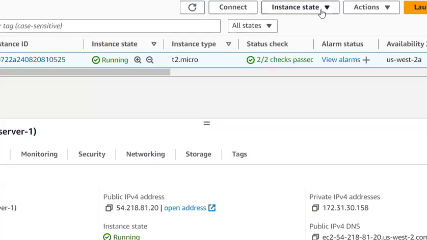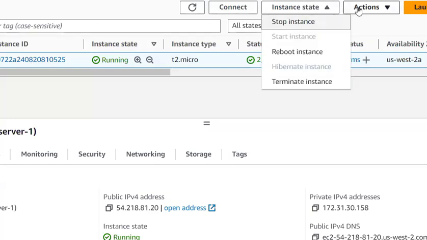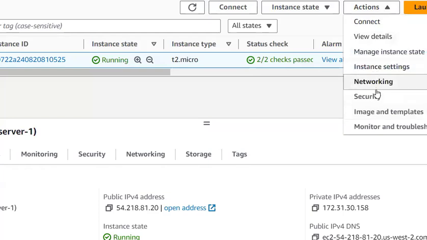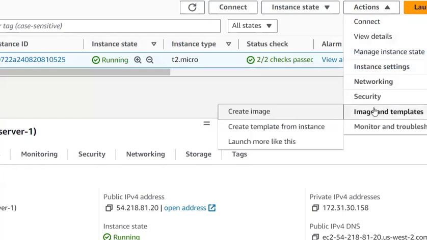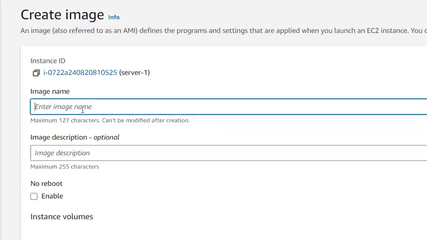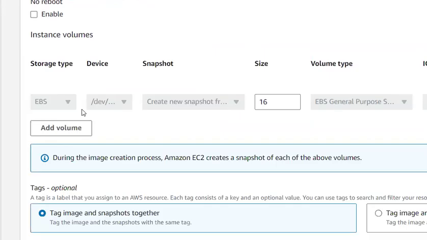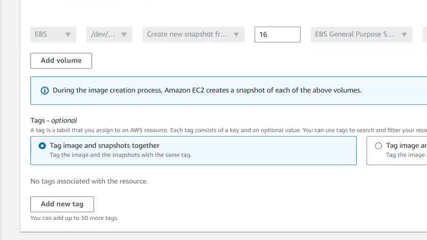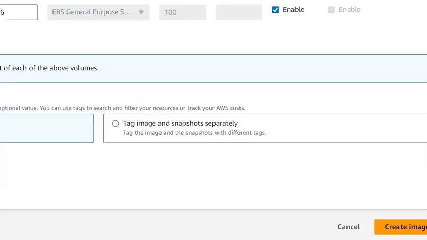Select the server or instance that you have. Then under the Actions tab, you have the Images and templates option. There you can click on Create image. It asks you to provide a name in order to identify the image. Server 1 IMG. Like that, I'm providing the image name. Then I'm moving on with whatever values it has, and I'm just clicking on Create image.